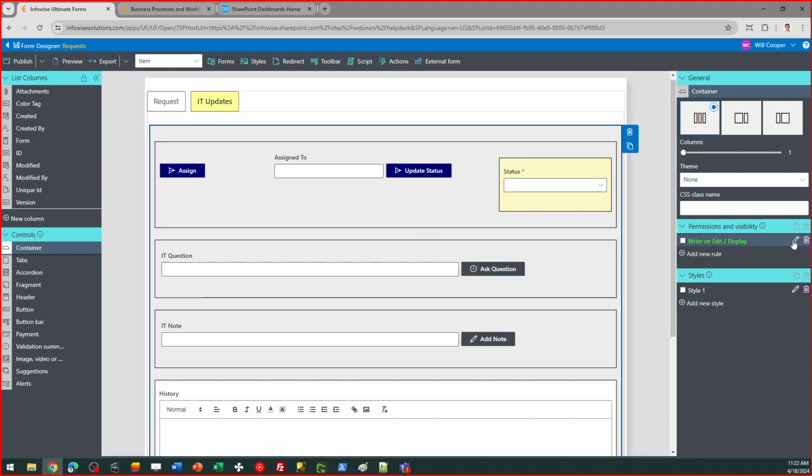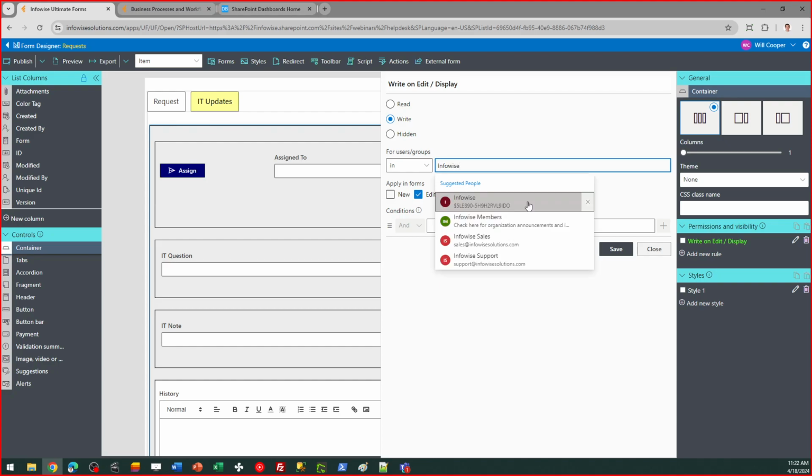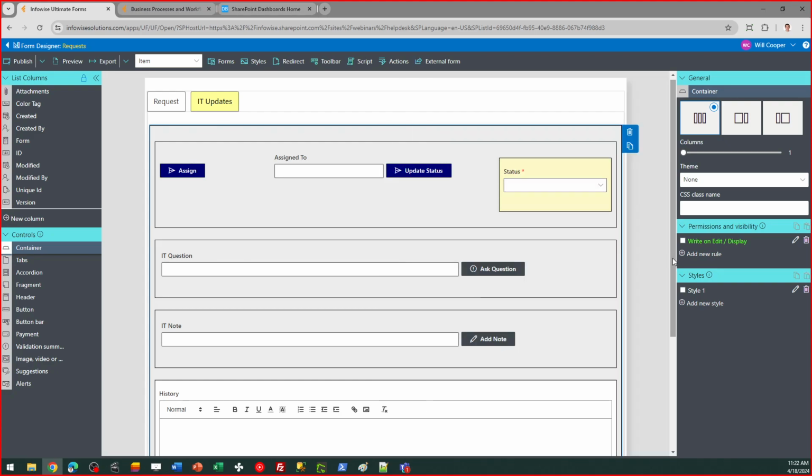All right, so what I did, I just said write on edit display, but what you're going to do in your situation is you're going to use this special control for users and groups, and you're going to make yourself a special SharePoint group. So I could type some stuff in here, and I could pick group, and that's what you're going to do. And it will make it so that this whole form section is going to appear only for those team members. So even if the requester comes in to edit, they're never going to see that section. And that's exactly the pattern you're going to want for this type of solution.